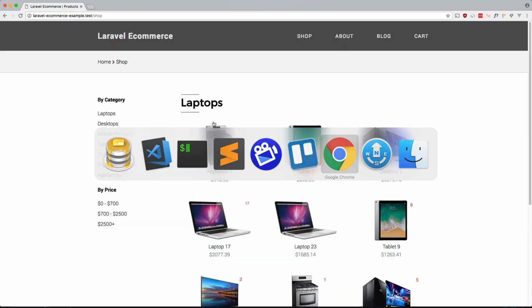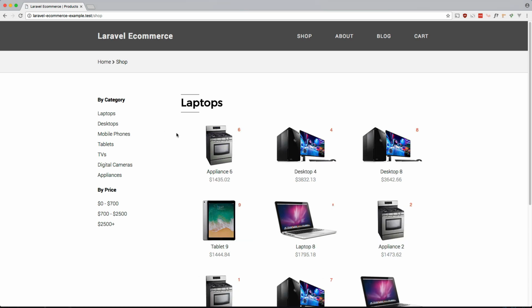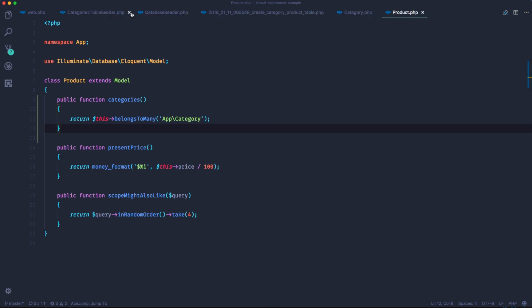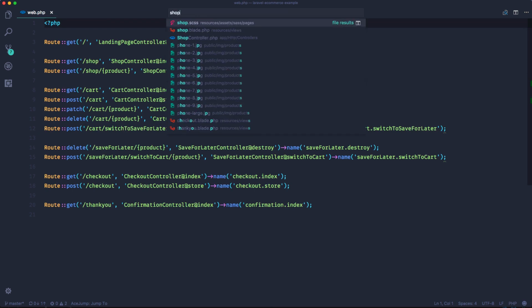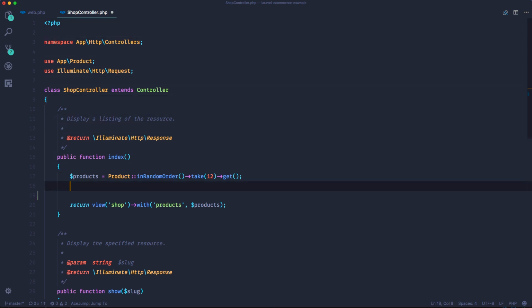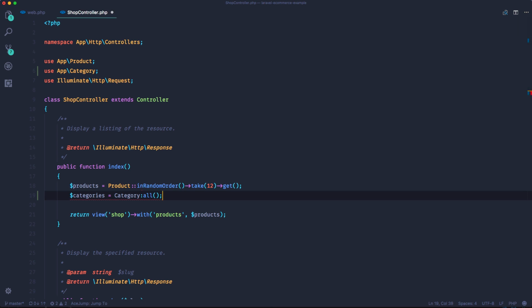If we go back to the browser, we want to start making things dynamic here. So the first thing I see is I'd like to make this list dynamic. Back in our code, let's just close most of this. We don't need most of this anymore. And let's open up our shop controller. And right here, we want to pass in the categories. So categories gets category all. And let's make sure we import that. And then let's just pass it in.